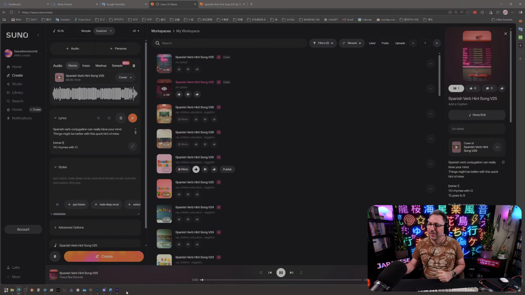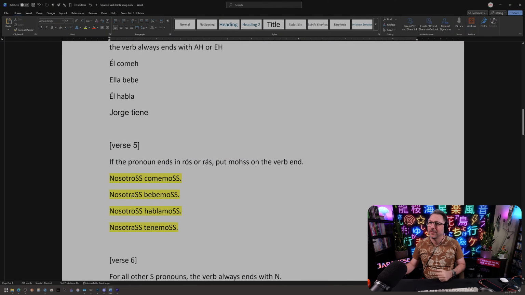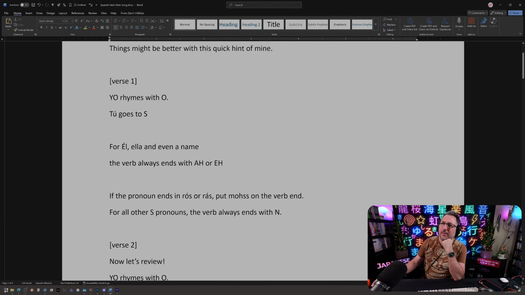Spanish verb conjugation can really blow your mind. Things might be better with this quick hint of mine. Yo rhymes with O, tú goes to S. For él, ella, and even a name, the verb always ends with A or E. If the pronoun ends in ros or ras, put mos on the verb end. For all other S pronouns, the verb always ends with N.